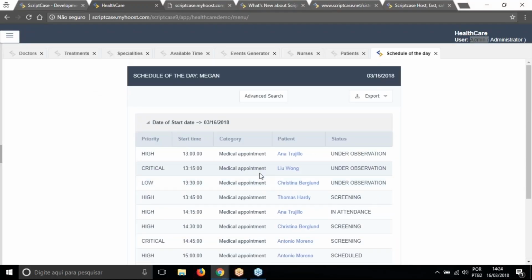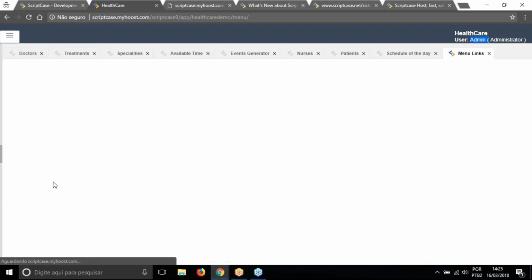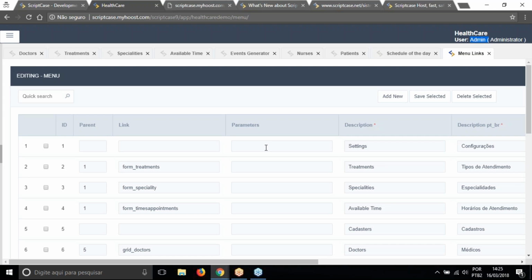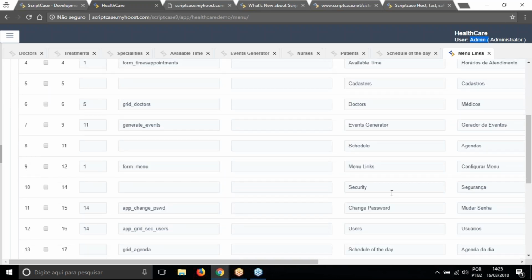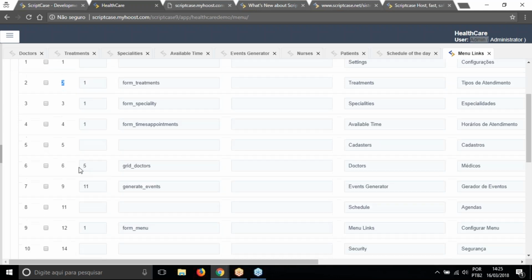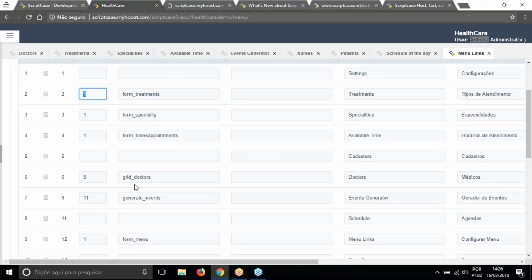I forgot to show you the menu, but I'm sure we will see the menu in Scriptcase as well. Since we have a dynamic menu, we added to this application an option for the admin to customize the menu. If you're logged in as admin, you are able to customize the dynamic menu, so you don't need to ask the developer to add new items to your menu. Here we have the parent items, like settings, records, etc. And then you have the applications and the sub-items. For example, form treatment is the parent of ID2. ID2 is the parent of ID1. ID1 is settings, okay? You can customize the menu items here according to this logic, and we are generating the menu dynamically.